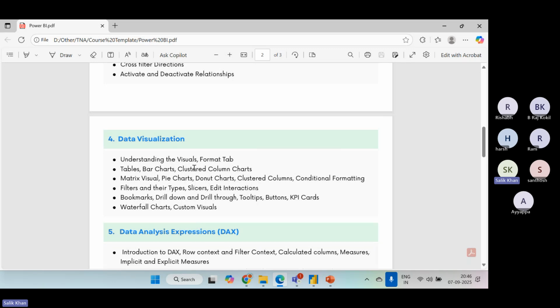Beyond basic visuals, we will explore advanced functionalities like conditional formatting. We will also see bookmarks, how we can use them for interactive navigation, and we will also discuss page navigation.